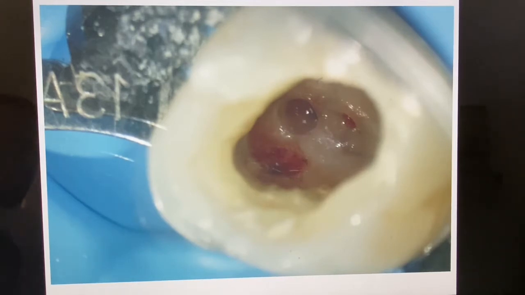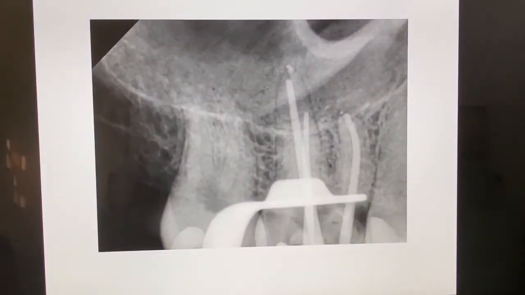This is the clinical situation of the case. As you see, there are two perforations. In the first session, I started to look for the MB2, but I also couldn't find it. It was very difficult for me even. So I went for the other canals. I instrumented and irrigated, and I obturated the canals and postponed the patient to the next session.